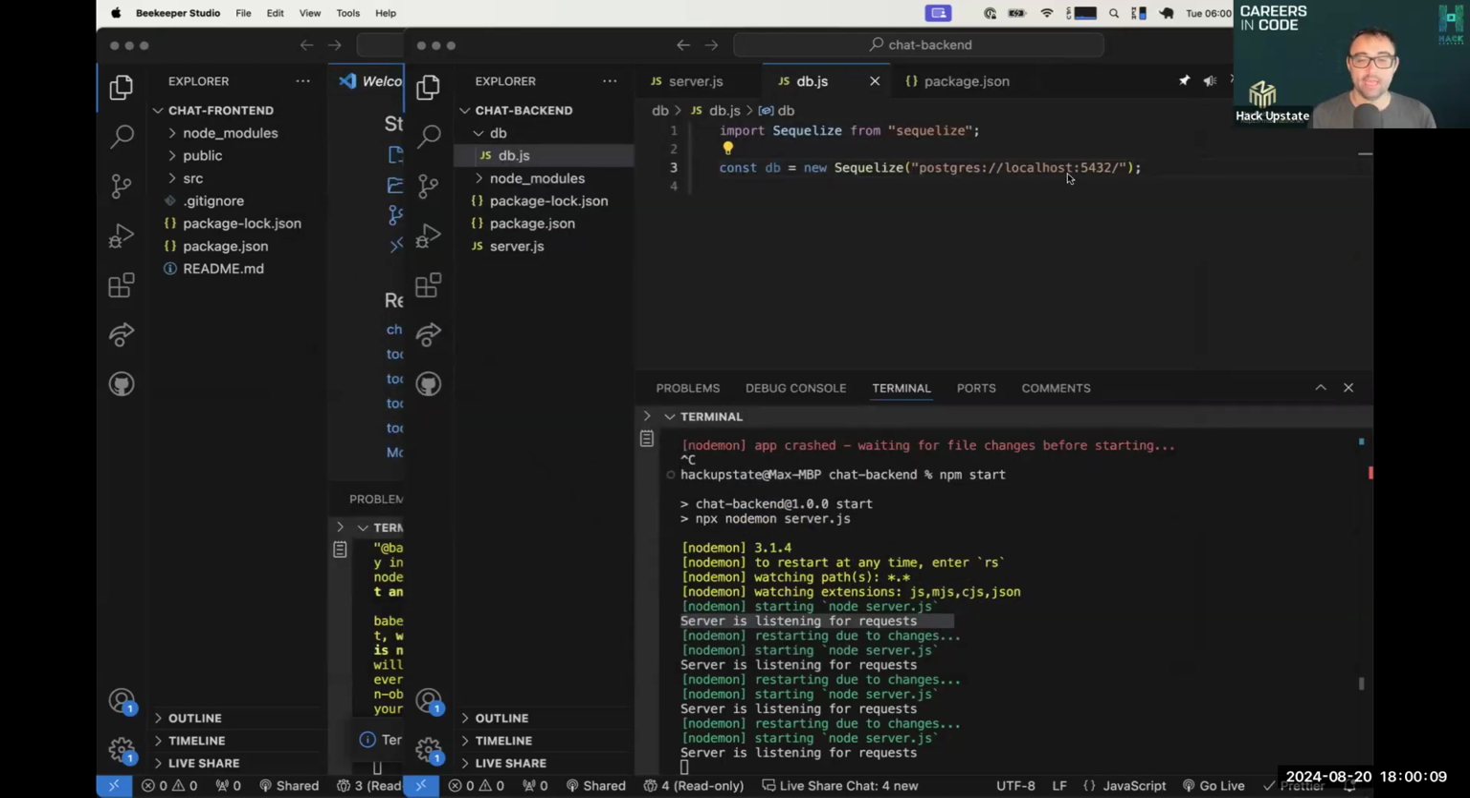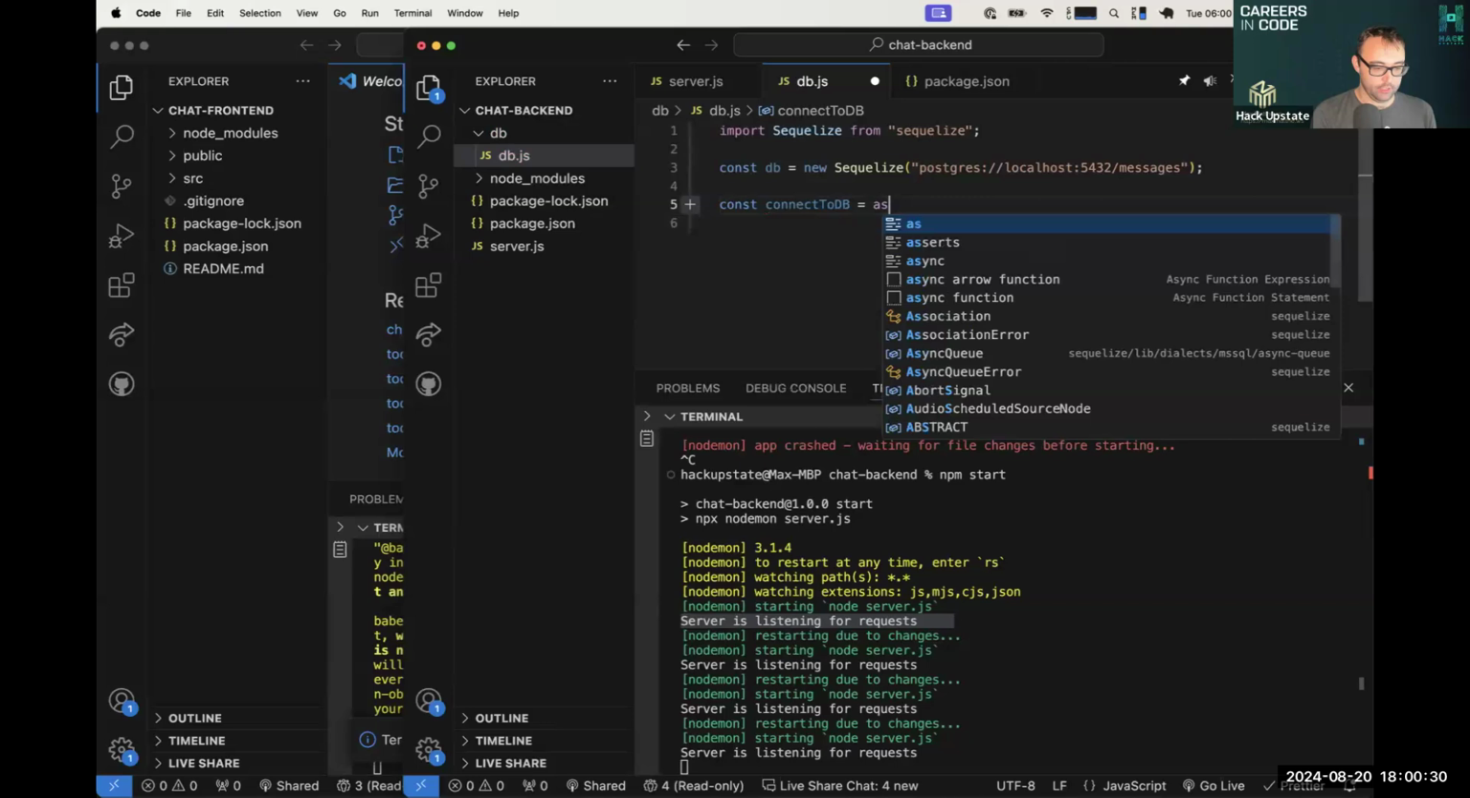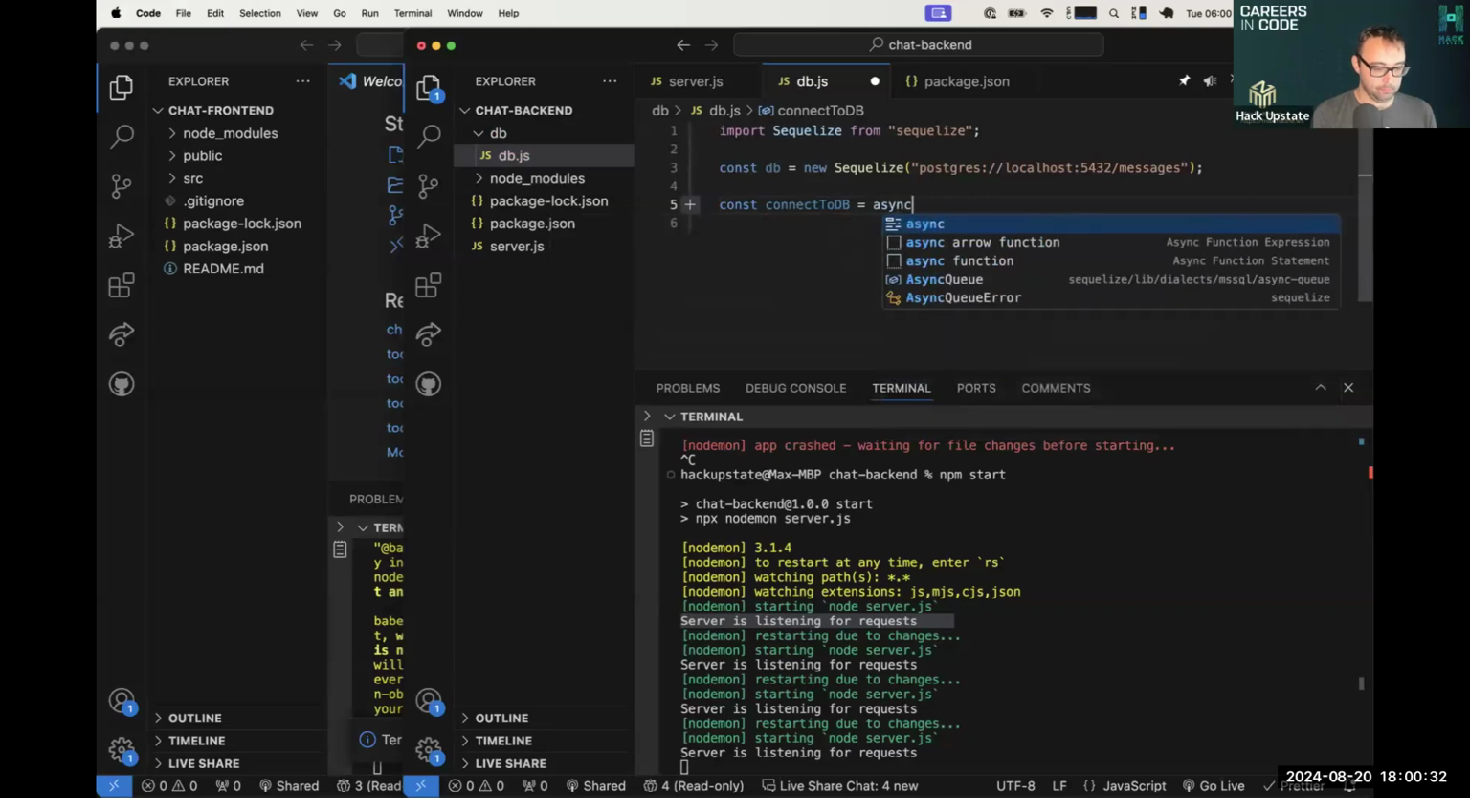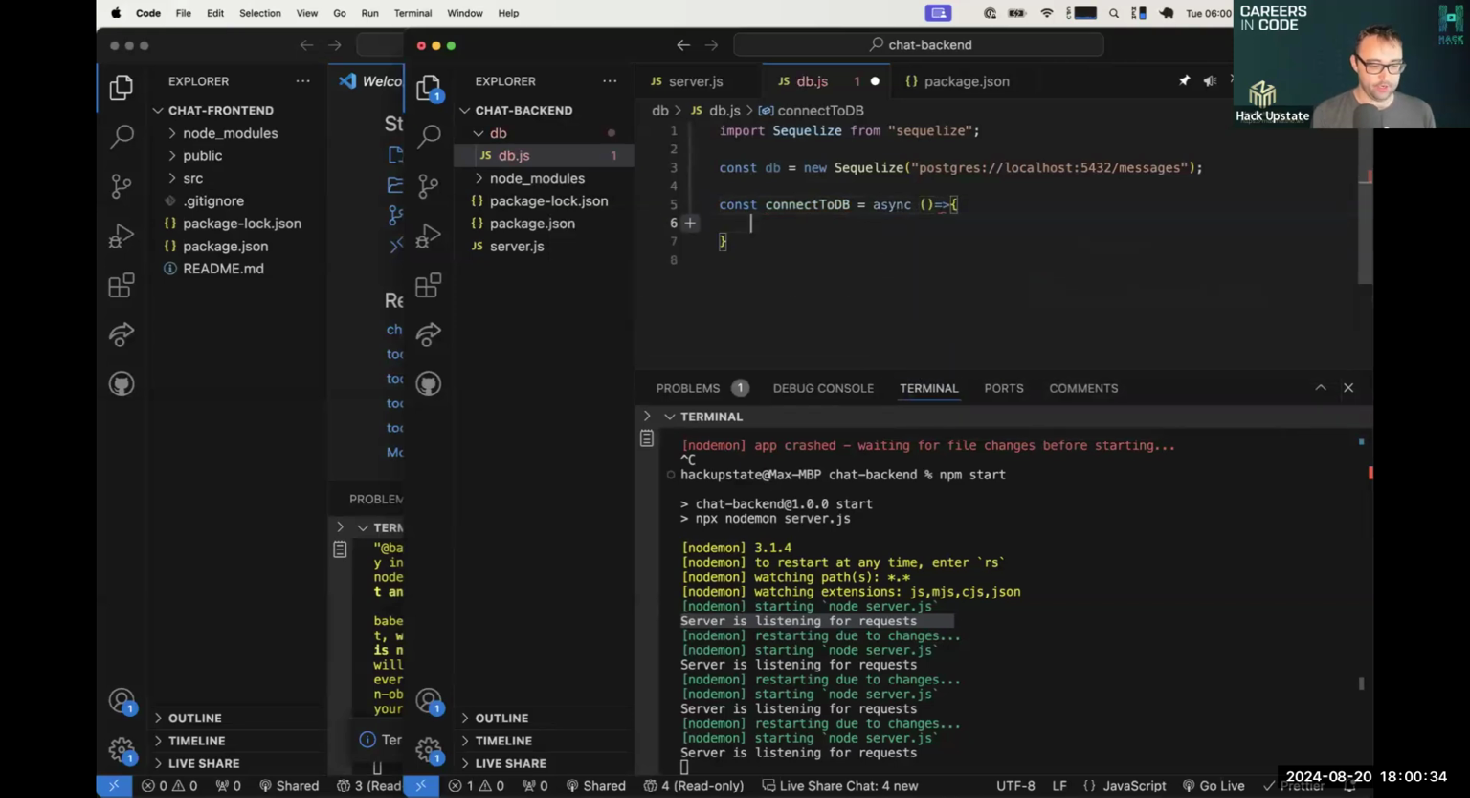Then I'm going to come back over to my backend code and I'm going to connect to that messages database. Once we do that, I want to kind of test this. I want to know if this is working or not, right? So we're going to create this function called connect to DB. And it's going to be async because the database connection is asynchronous itself.